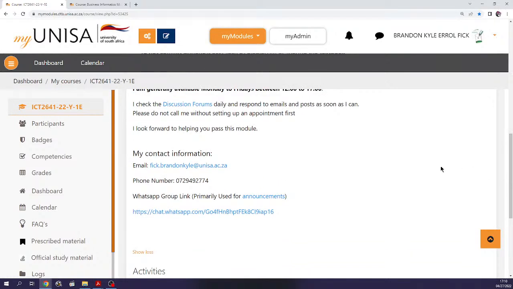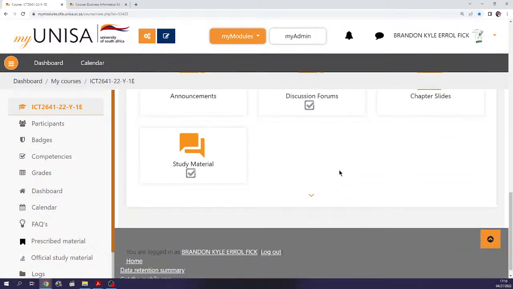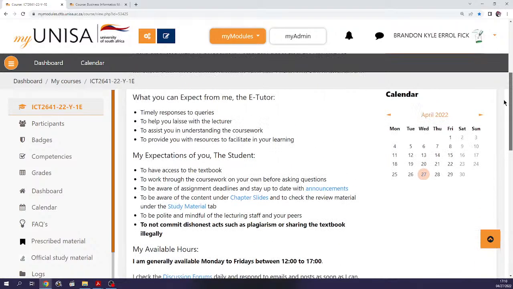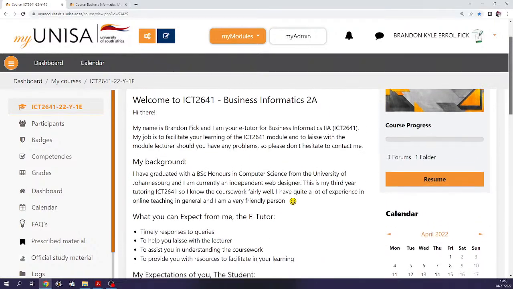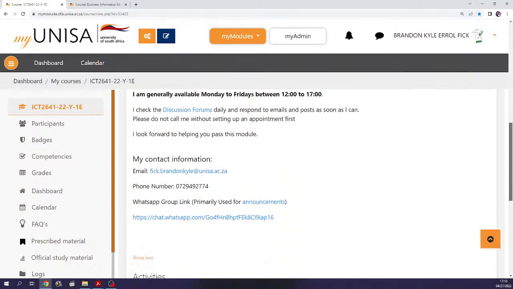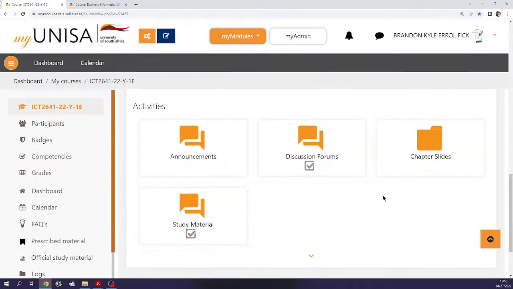The important things you need to know about my site, and the way I'm going to go about facilitating the learning of this module, are in essence contained in these 4 tabs at the bottom of the main page, which are the activities. There are announcements, discussion forums, chapter slides, and lecture and study materials. We'll go through all of them in no particular order. Let me just see if I'm missing anything.